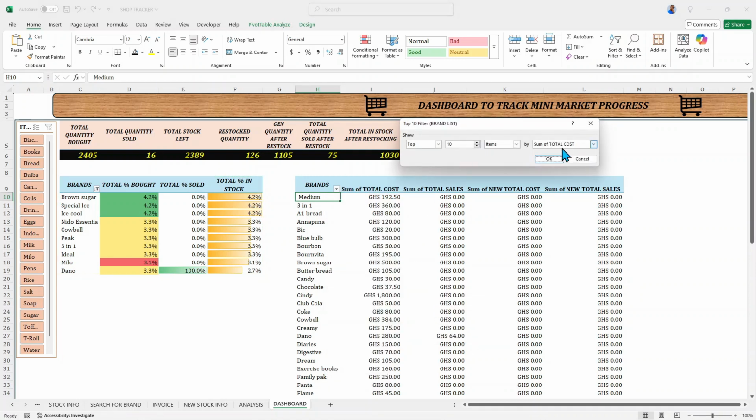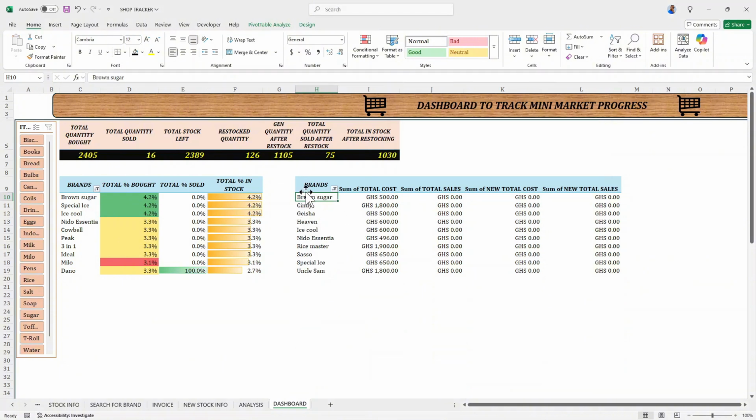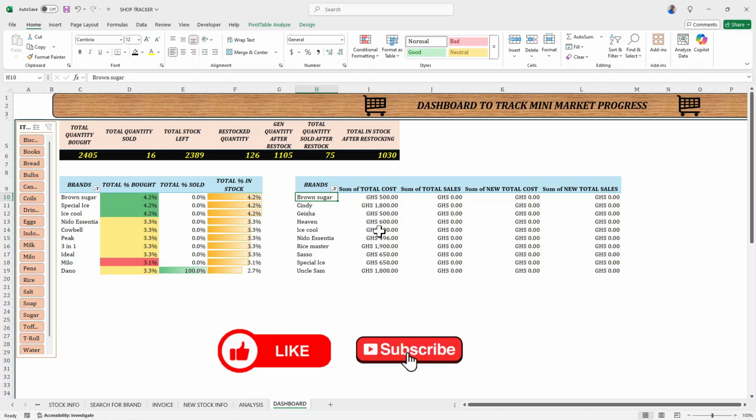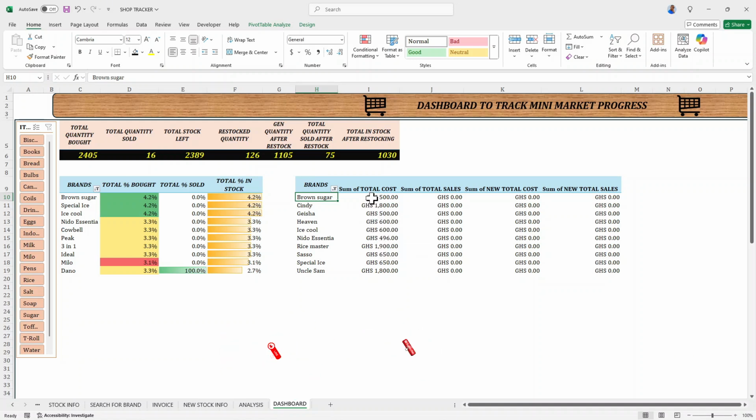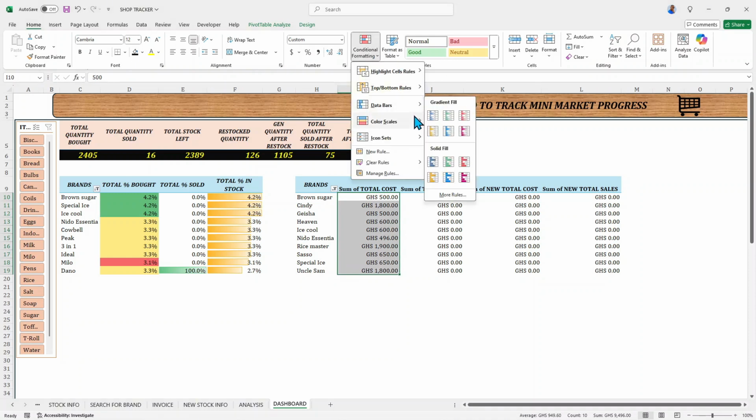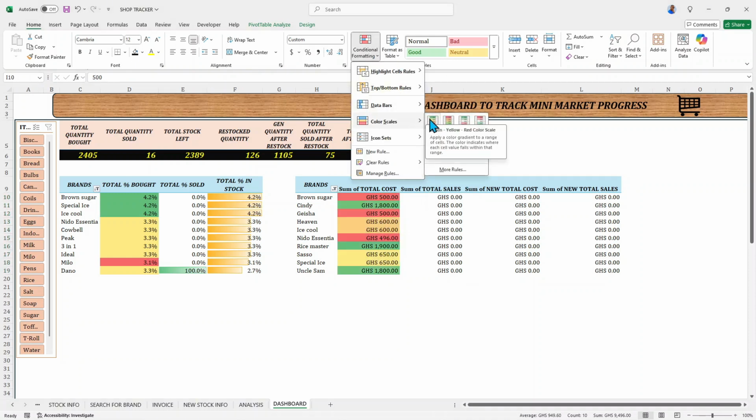Over here also we want the top 10, so we'll simply filter it. So the top 10 in terms of the total cost, that's before. These are the brands with the highest cost in terms of money used in purchasing them. So this is it. And also over here, since the cost remains constant, we can simply use the color scale. Okay, we're talking about money, so let's use this.